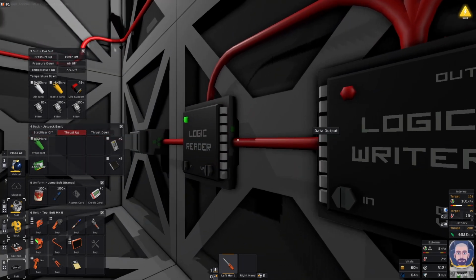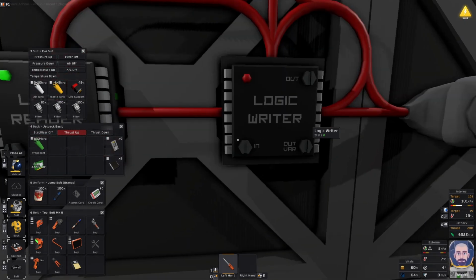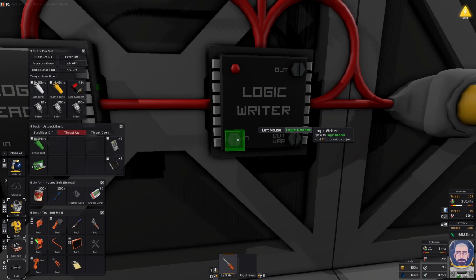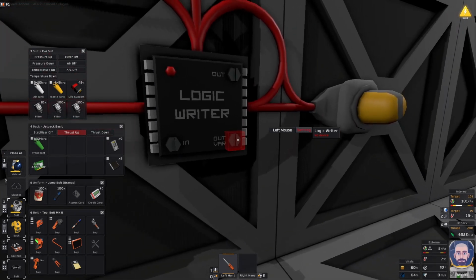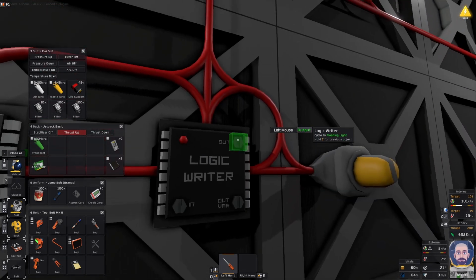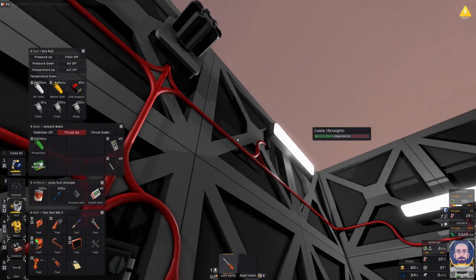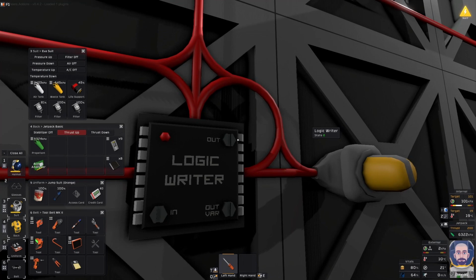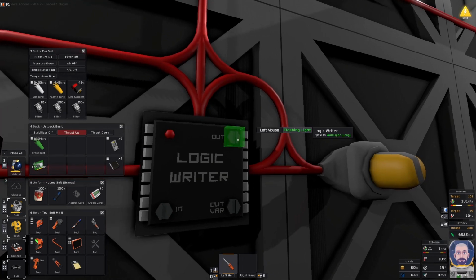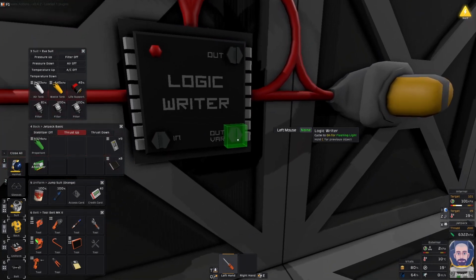So it's output there. This logic writer, its input can only be the logic reader. The output, which is this top one here that says out, could be the flashing light, but it also goes to all the different wall lights. So we want to stick to the flashing light for this. For the output variable, we can use on or lock, basically they're the only two writable.